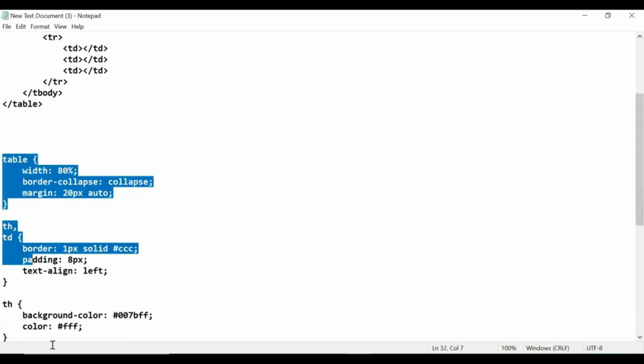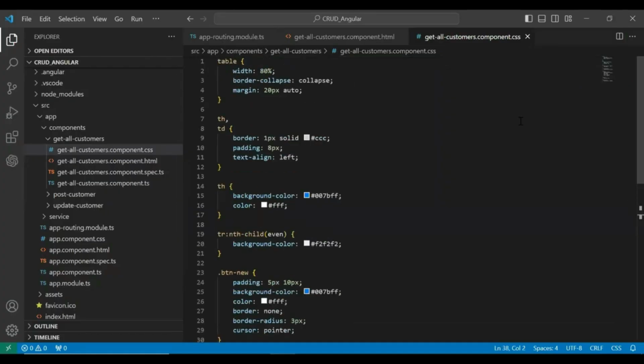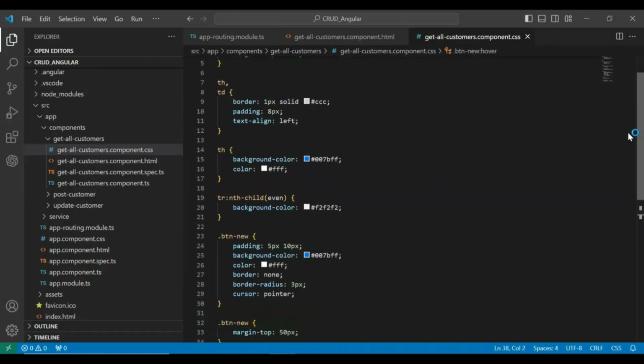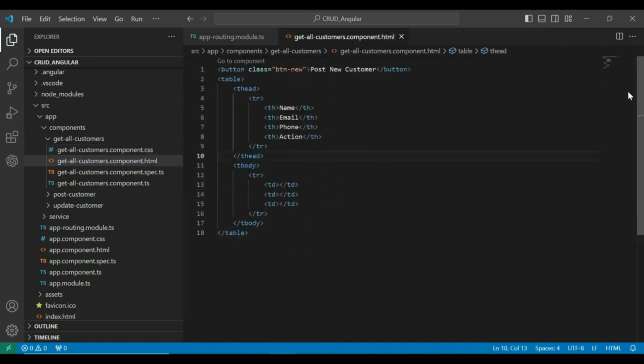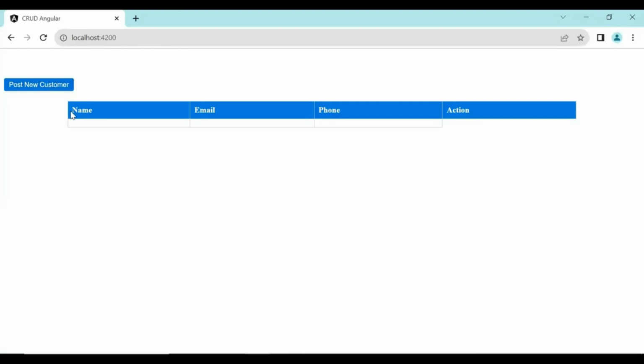And here's the CSS code. You can see the properties, and you can see the button that is Post New Customer. This button is used to navigate the user from get all customers to the post customer component. And here's the table tag where I have a thead with the headings name, email, phone, and action. And here's the tbody where we have the trs, that is name, email, phone, and the two buttons, that is update and delete. So let's go to our UI, and here you can see the button and the table.